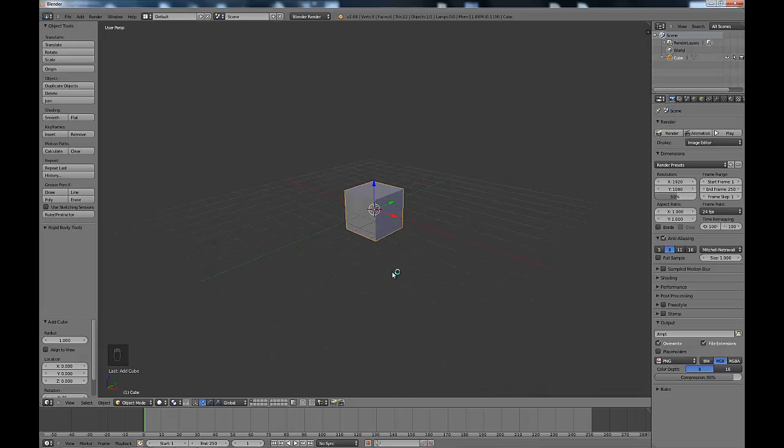To pan, you hit Shift and middle mouse click, and that pans you around like so. And if you want to zoom in and out, you scroll the mouse wheel. You can also do it by Control middle mouse button. As you can tell already, everything's pretty much done with the middle mouse button when you're manipulating around the viewport. Okay, so we have that down.